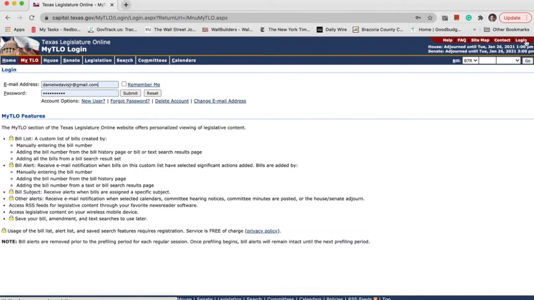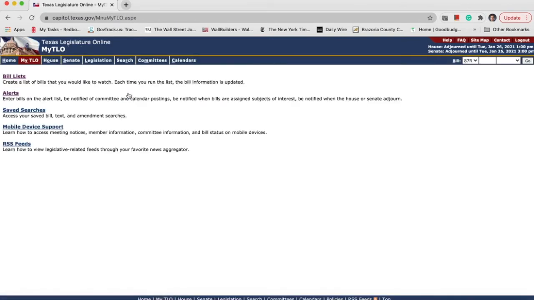I'm currently logged in, so I'm going to log out, and on this page is where you would be able to create a new user, or if you already have a user account, you'll be able to type that in and log in. My TLO allows you to track different bills, create alerts, set up saved searches, to do a lot of different things.